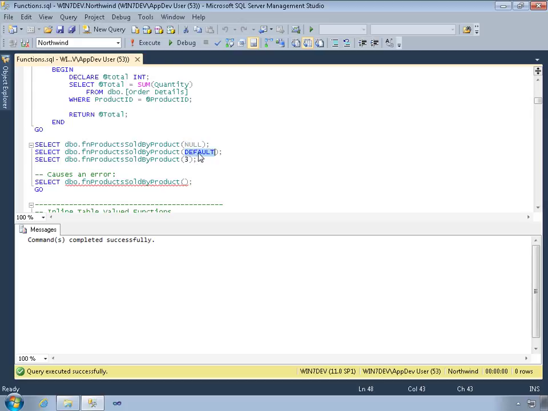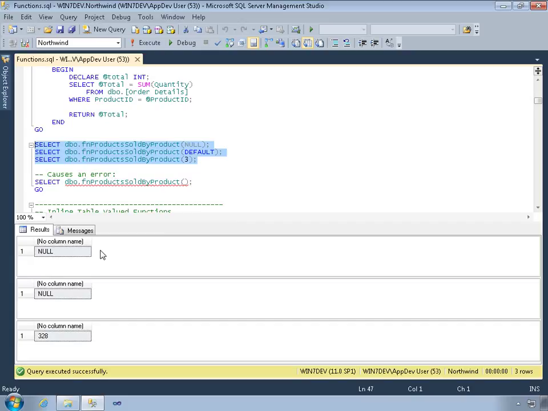The second option uses the default keyword. This just tells the function to use the default value defined in the UDF for that parameter. Okay, so in essence, both of these statements pass a null, and then this statement passes an explicit value for that product ID. So if I execute all 3 of these statements, there are the results. Pass in a null, it immediately returns null. Essentially passed in a null, told it to use the default value, so that returned a null. And then here's the count of products for product ID 3, whatever product that is within the Northwind database.